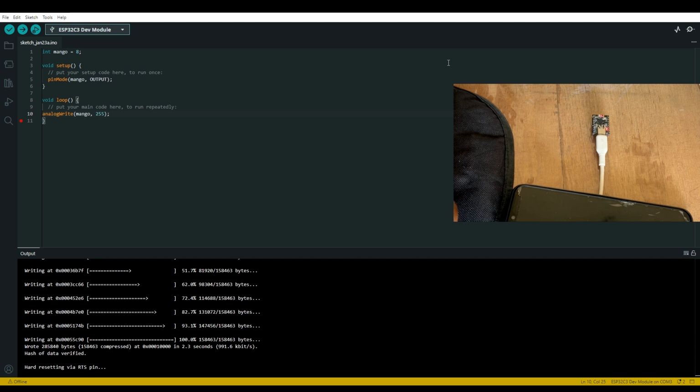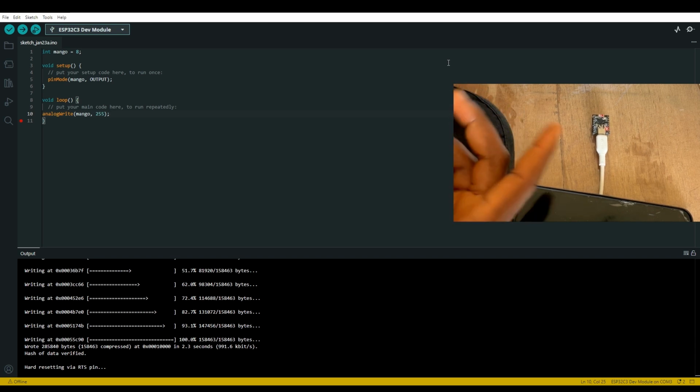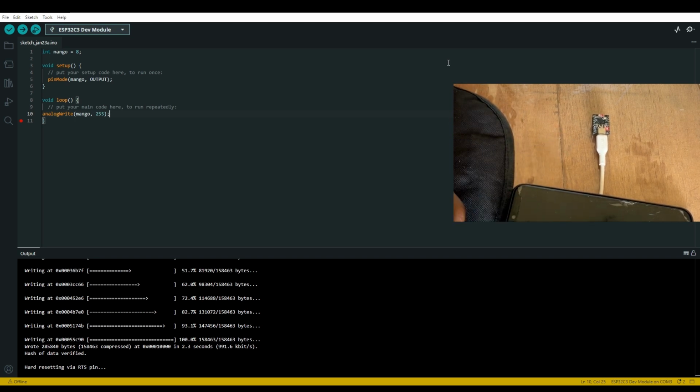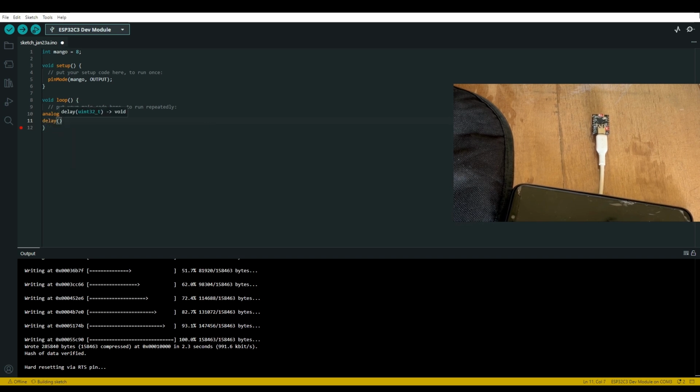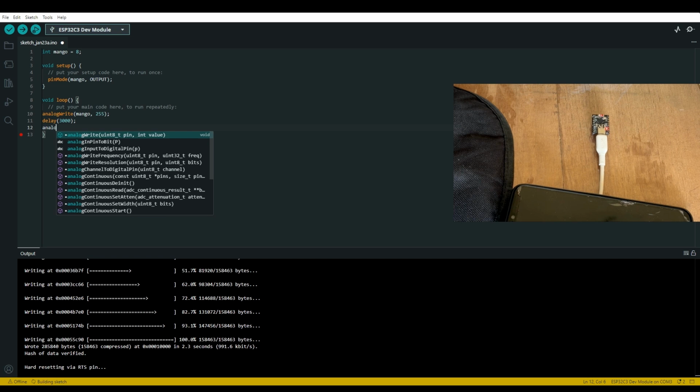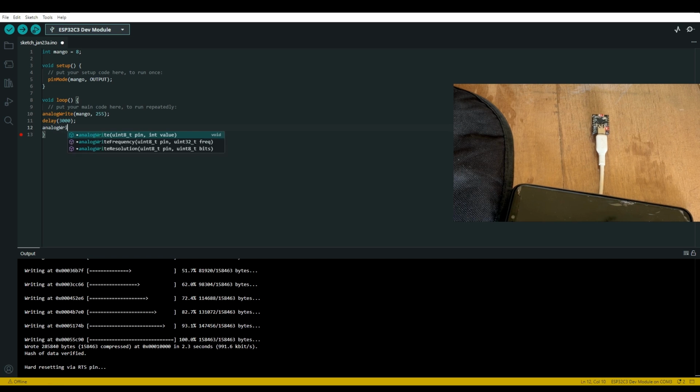I'll try as much as possible to divide the numbers to ensure that you can at least see the brightness through this LED. So what we're going to be doing here is applying delays. We're going to apply a delay of like 3 seconds. So delay, remember we don't just write 3, it is 3000 milliseconds because 1000 milliseconds make a second. So 3000 milliseconds, your semicolon, then analog write, and this time we're going to pick 200.